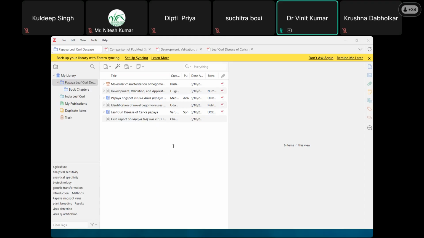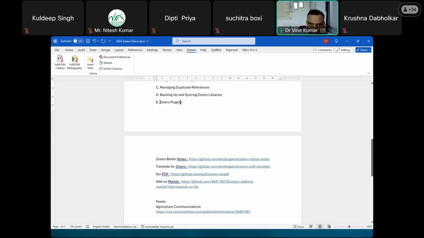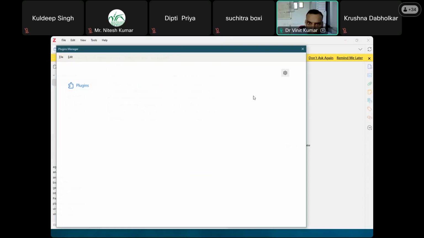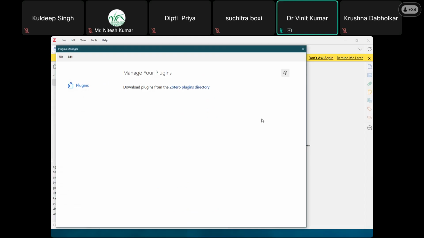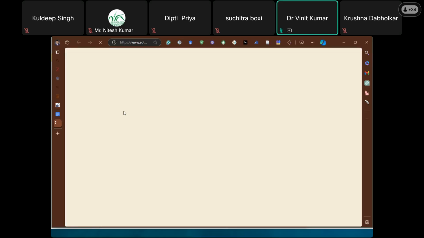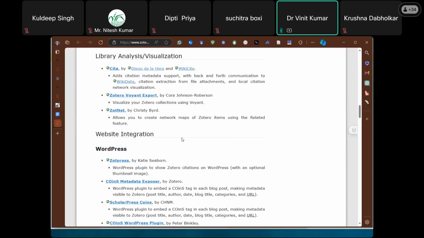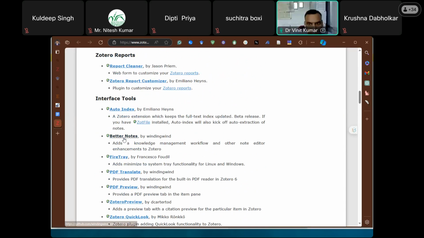Then there is a concept of plugins also. You can install plugins, and plugins enhance the capability of Zotero. For example, I'll just show you. From here, you can go to the Zotero plugins directory on the internet or the Zotero website. Some of them are available here, and you can choose any one of them and install. Let me show you a very simple one, Better Notes. Better Notes is a more enhanced version of the notes that Zotero provides, and if you want, you can install it.